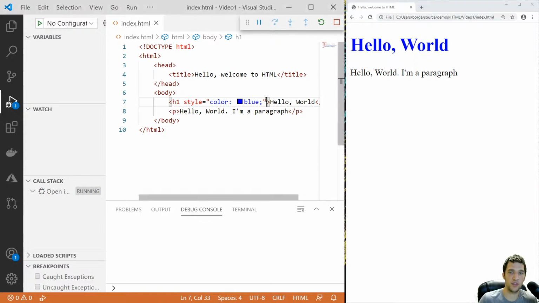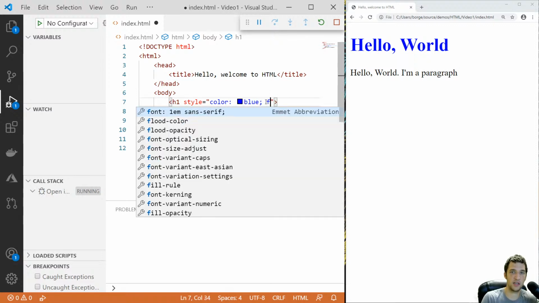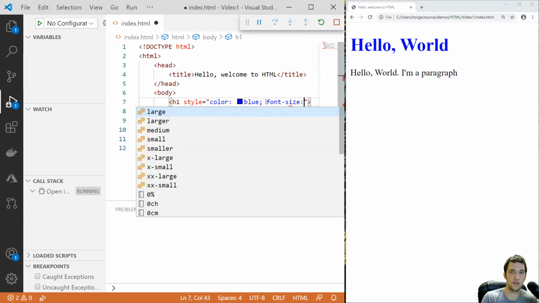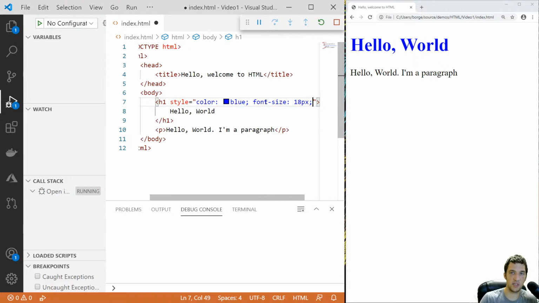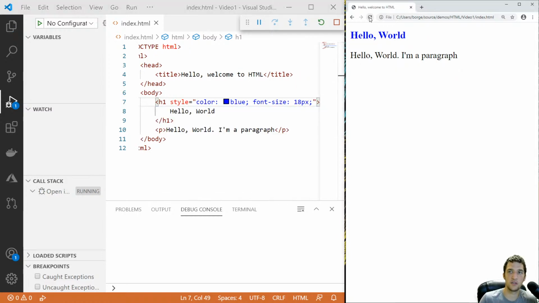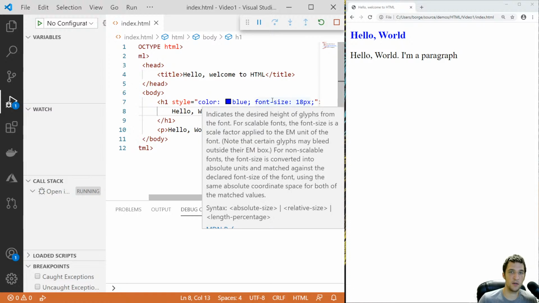There's a whole bunch of different things we can do. Let's see, I'm going to put this on a different line so we're not getting too large here. We can change the font size to, let's say, 18 pixels. That's going to make it quite a bit smaller. So we're changing how it looks, but we're not actually changing the meaning of it. This is still the H1, the main header for the page. And that's an important distinction.